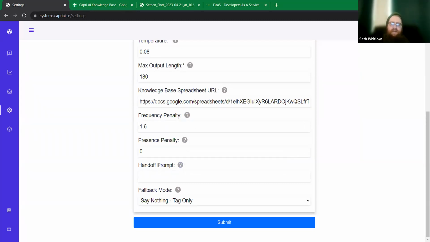Handoff prompt is the next thing here. This isn't really used too much in the Capri portal. This is more for the Go High Level side. We just have it here in the system settings for storage purposes, but we'll talk more about this later. But the final thing here is the fallback mode.